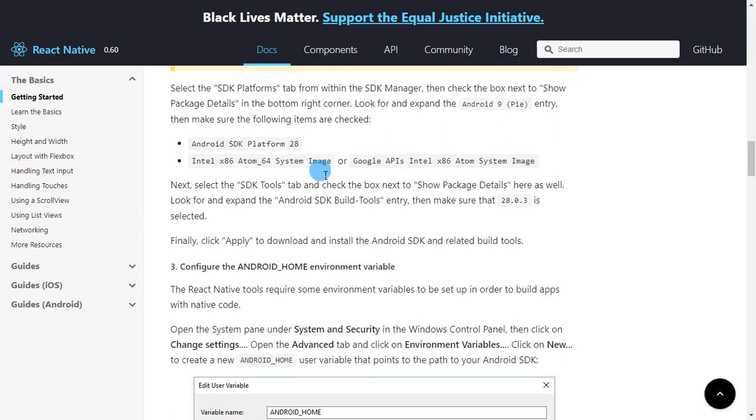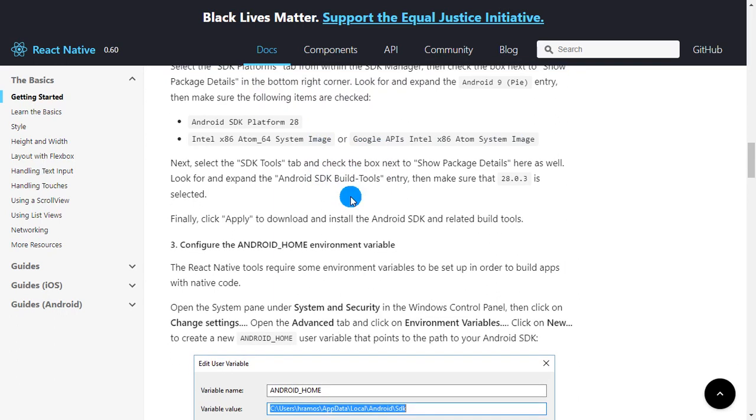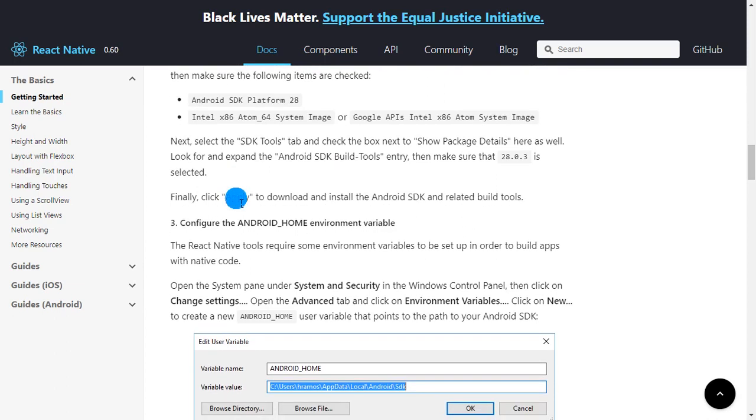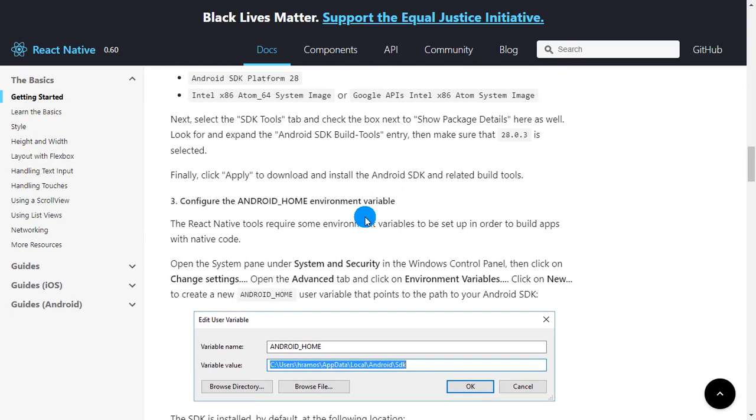Next, select the SDK Tools tab and check the box next to Show Package Details. Here as well, look for and expand the Android SDK Build Tools entry. Then make sure that 28.0.3 is selected. Finally, click Apply to download and install the Android SDK and related build tools.